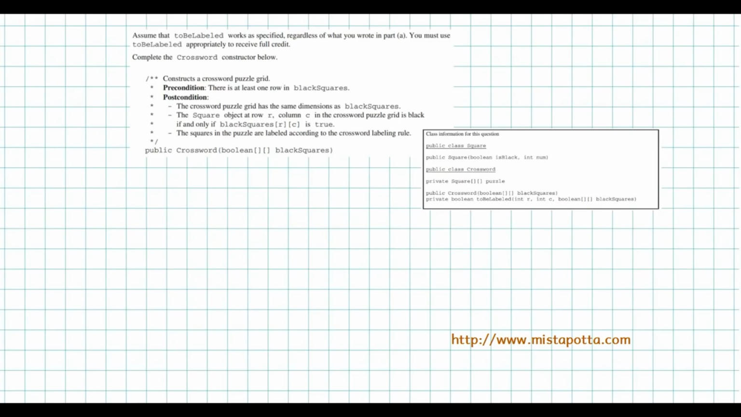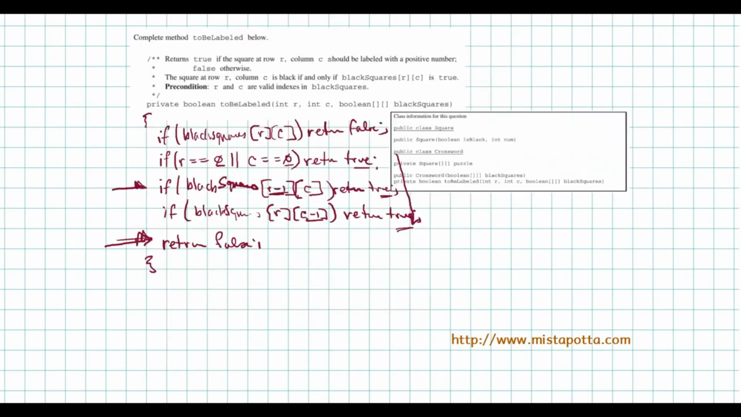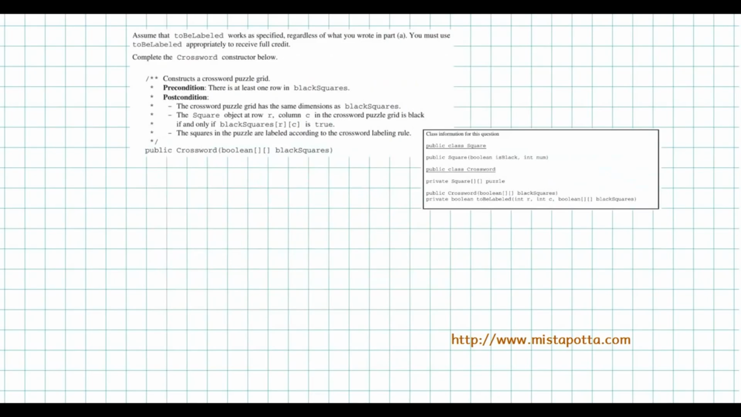So the first thing I have to do is keep track of what number is going to be in that spot. And keep in mind, when I go back to my original crossword puzzle, the very first number I have is 1. So I'm going to keep track of that number. So I'm going to say int num is 1.